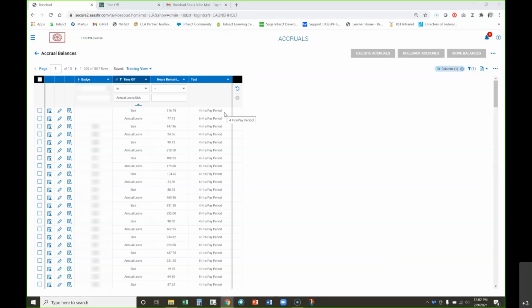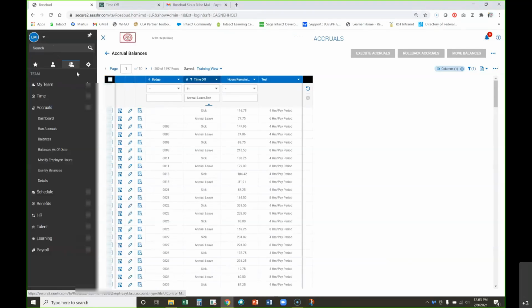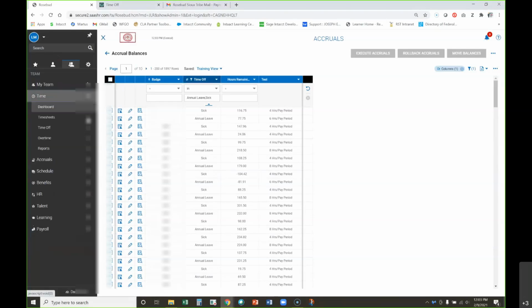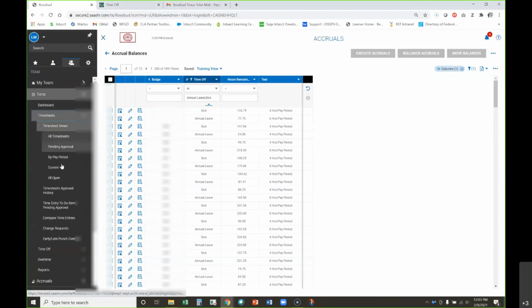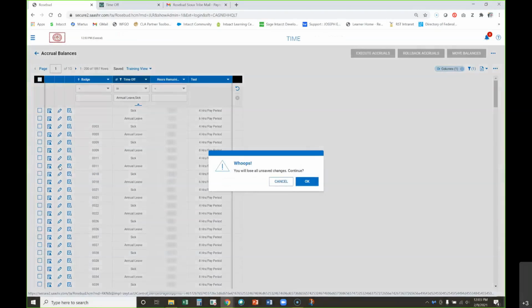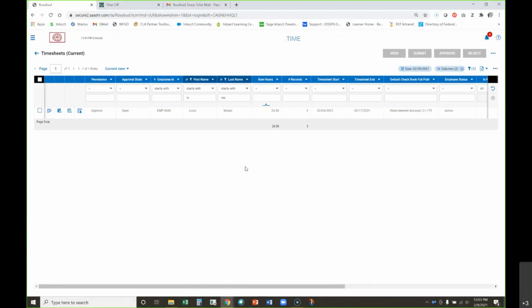So a lot of us are familiar, of course, with going to our employees, going to time, and maybe looking for all timesheets or current timesheets to find our employees' time. And of course, when we do that, we'll see a view just like this. So here's my timesheet currently. My raw hours is basically the default view of what you would see, but for you, it's going to be a list of the people assigned to you.